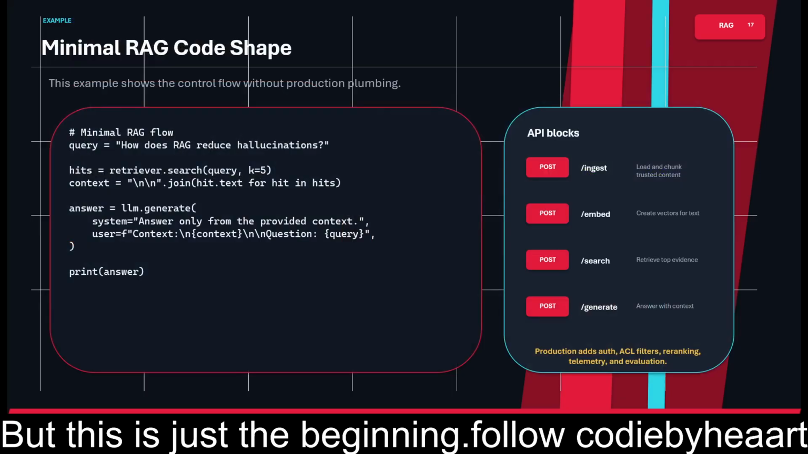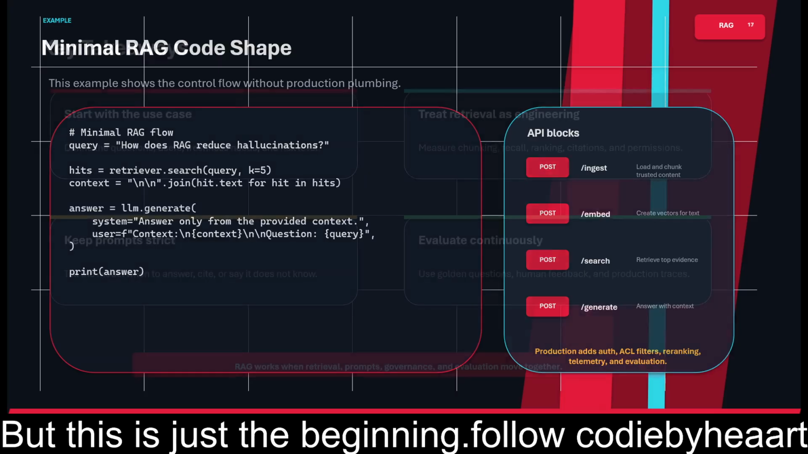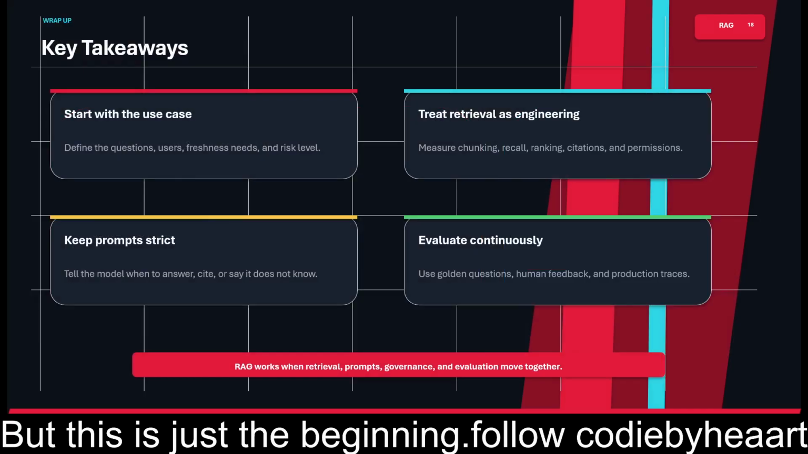Now this is a minimal RAG code shape. This is a small code which I am showing to you, where you can have these types of API blocks and an LLM generation system. So this type of code snippet of a simple RAG you can see on the screen. Now the last key takeaway: start with a simple use case.